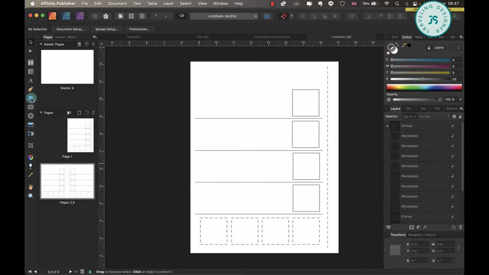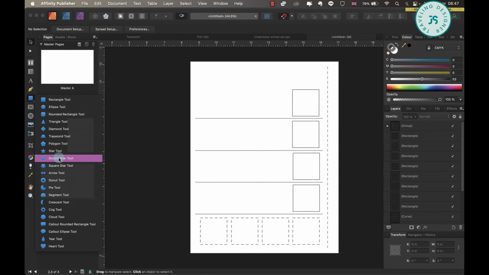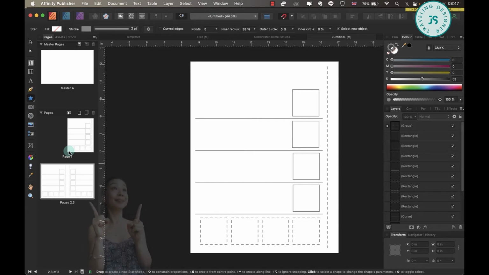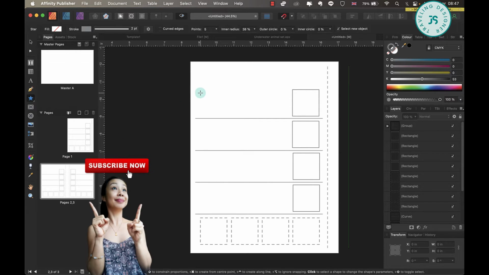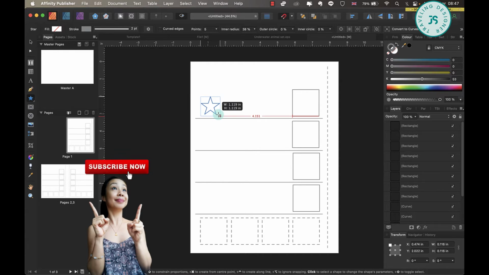So go to this tool, the rectangle tool, and you can use any of these shapes. So for example, we want the star tool. So just hit on star and then just draw it like so.